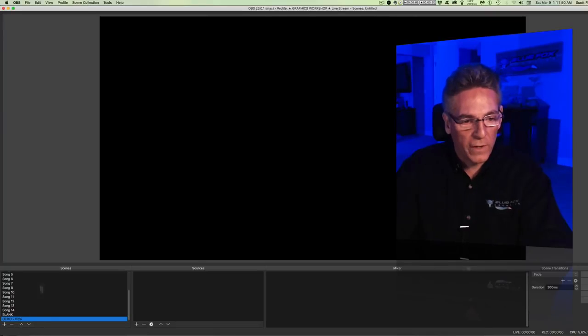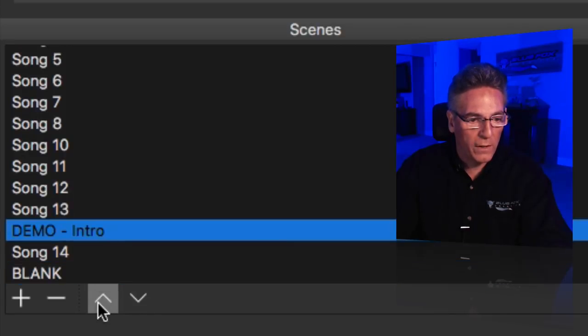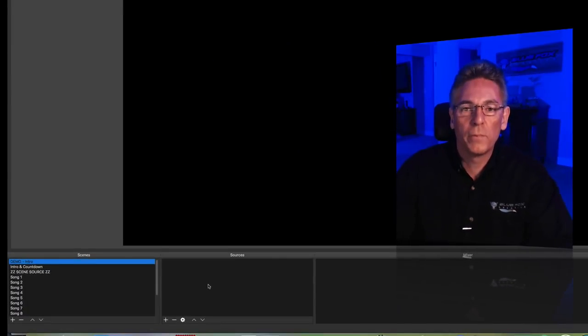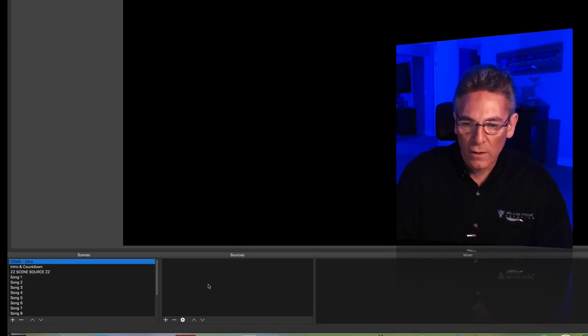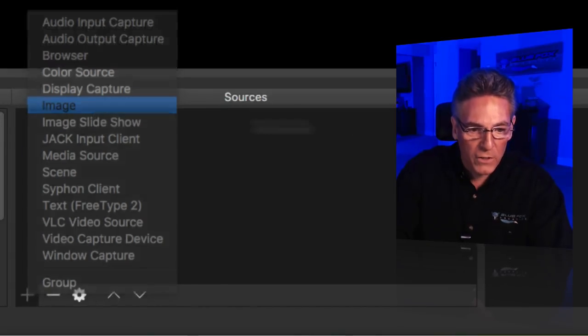Now, because I have a bunch of other scenes in this example, I'm going to move demo to the top. I do that by hitting these up keys, and it moves it one by one to the very top. Okay, cool. Next part is to add an image. I'm going to place an image background in this scene. So I'm going to hit the plus key in the sources area and select image.